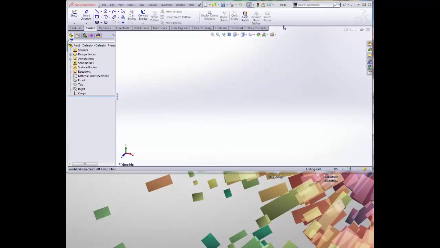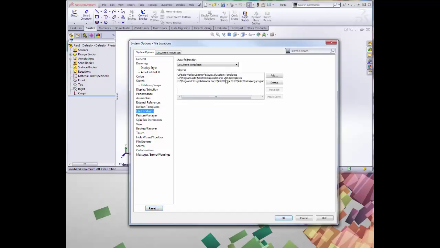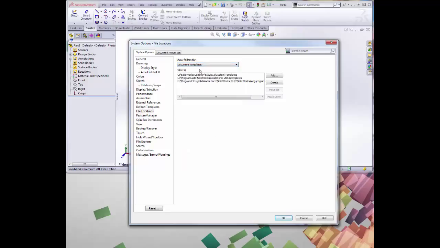First thing we need to do is tell SOLIDWORKS where we want to keep our customized templates. So we go back into Options, and under System Options, we go down till we find File Locations. SOLIDWORKS has an option to show folders to use for various things. We'll pick the document templates.